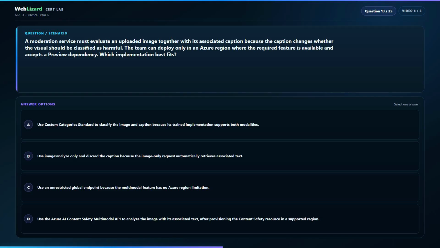A. Use custom categories standard to classify the image and caption because its trained implementation supports both modalities. B. Use image analyze only and discard the caption because the image only request automatically retrieves associated text. C. Use an unrestricted global endpoint because the multimodal feature has no Azure region limitation. D. Use the Azure AI Content Safety multimodal API to analyze the image with its associated text after provisioning the content safety resource in a supported region. Lock in your answer.